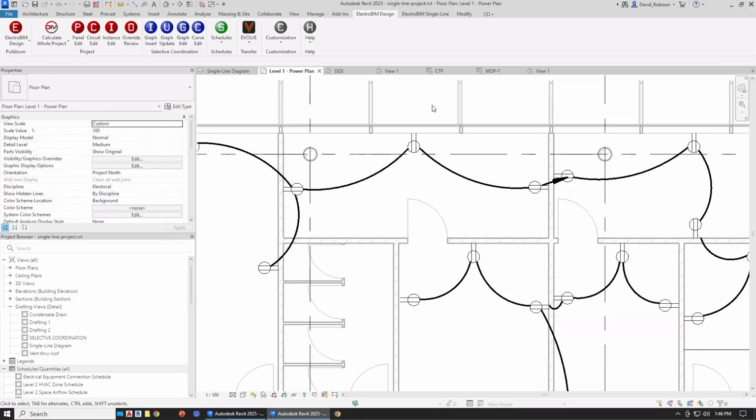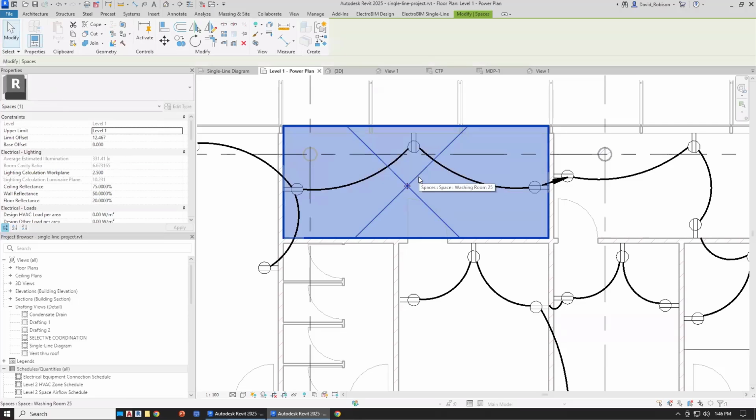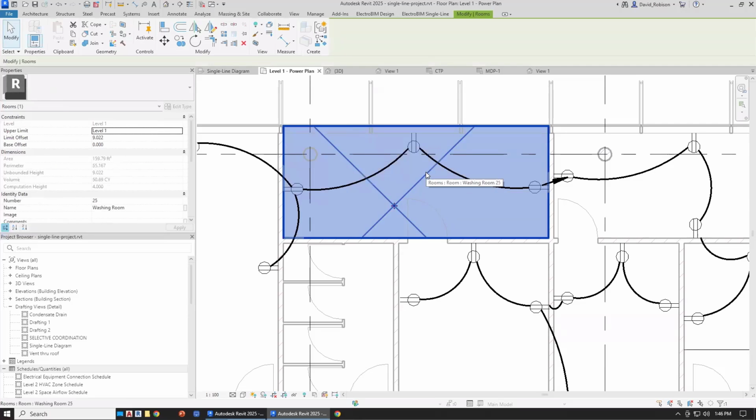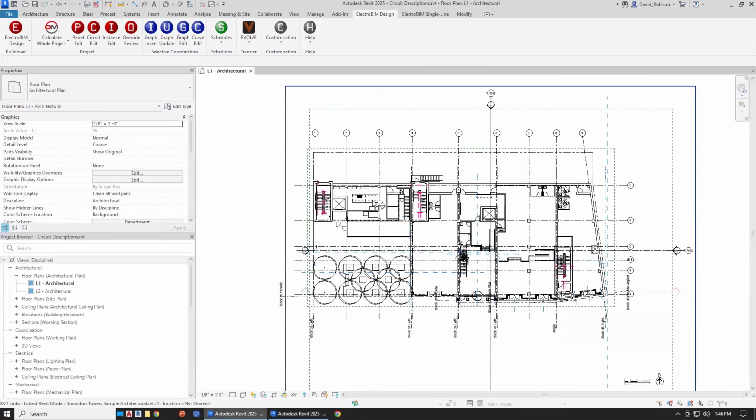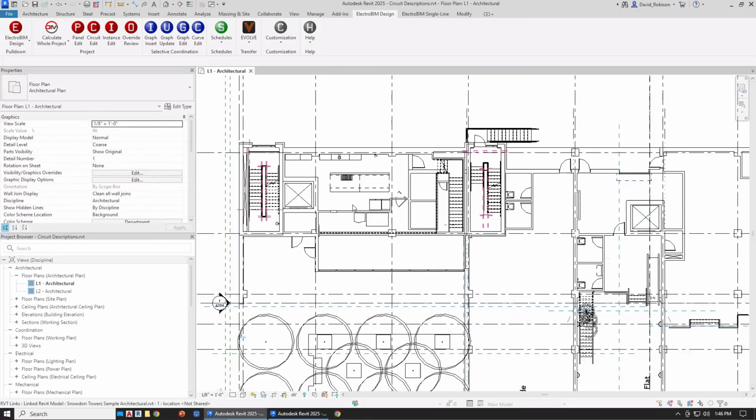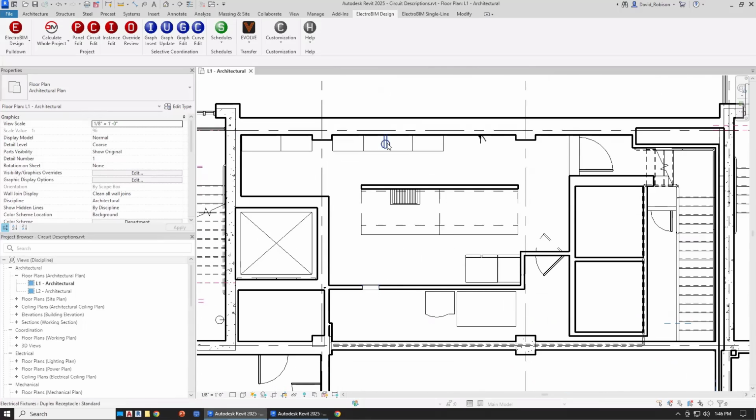So this project here, all of our electrical stuff and our architectural stuff is in the same model. So we have both the space and the room created in this model. That's probably not how it's going to be set up as an electrical engineer. You are probably linking in the architect's model. In that case, you actually have to go through an extra step to get the spaces so that we can pull that information. I'm going to demonstrate that over here. I have this linked architectural model, and I've put in a single panel and a single receptacle.